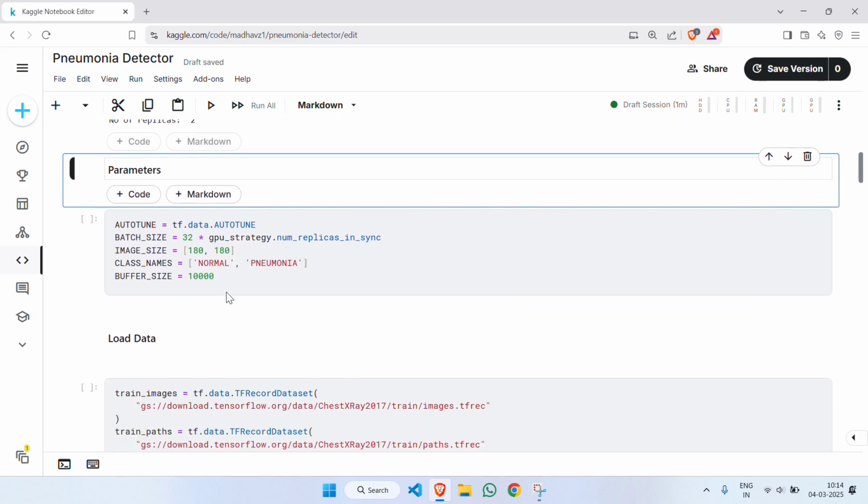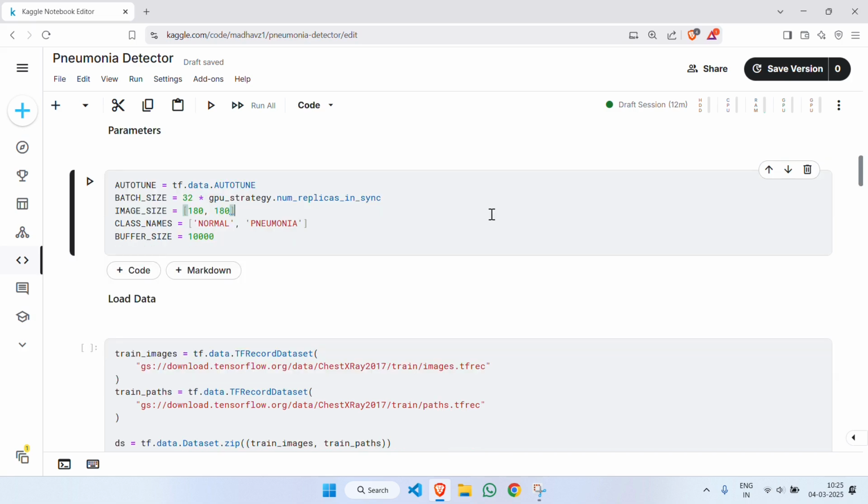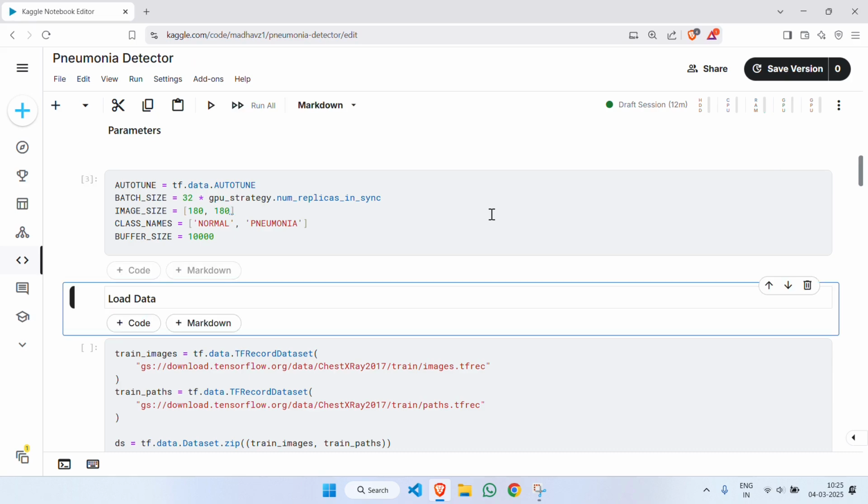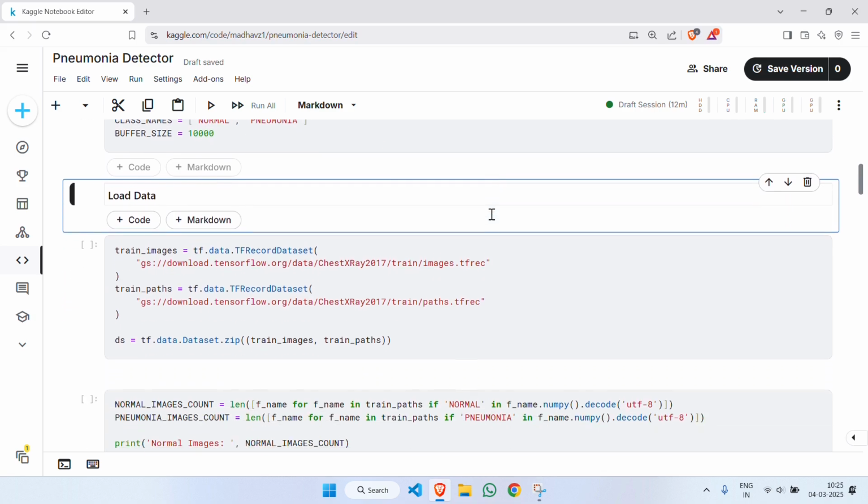Then I have created some parameters which will be used later in our project, like auto tune, batch size, image size, class names and buffer size. Let's run this cell. Successfully we have created these parameters.